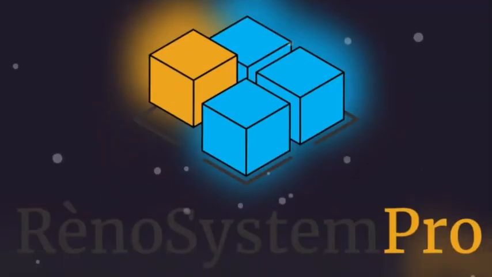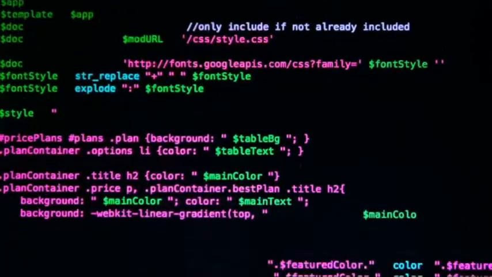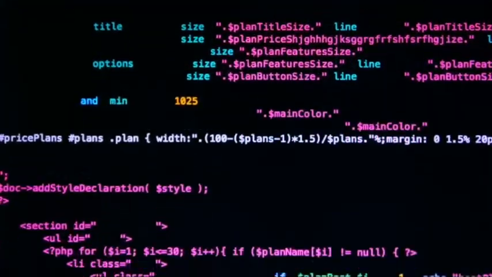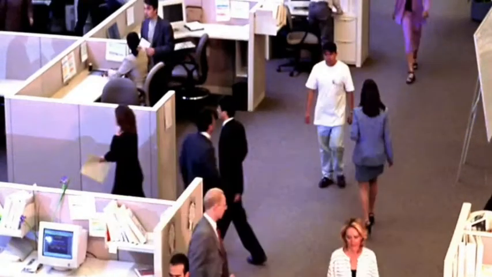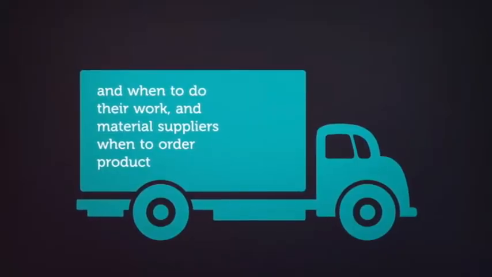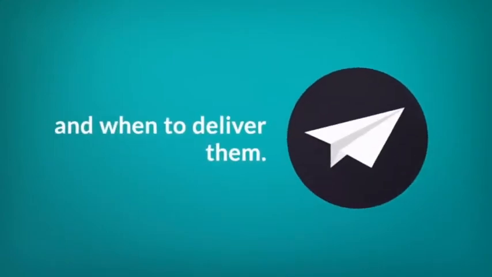I'm talking about RenoSystemPro. It's a ridiculously simple and effective software that is currently creating a huge buzz. The system communicates with everyone daily. It lets the vendors know when a new unit is added and when to do their work, and material suppliers when to order product and when to deliver them.